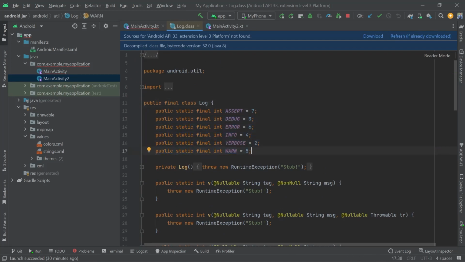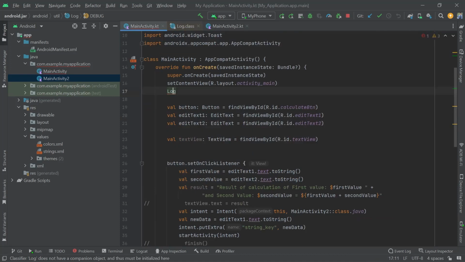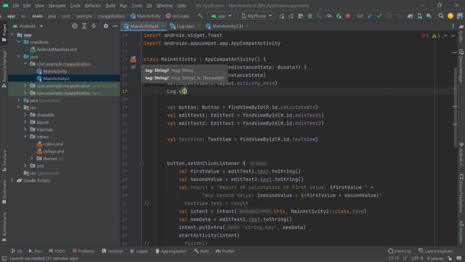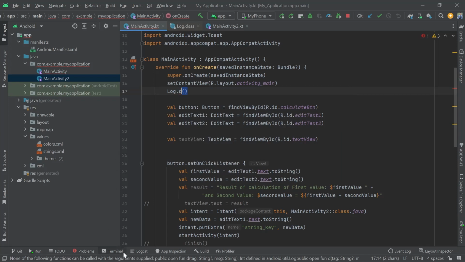First of all, we can write Log.a, that means this is an assertion message, and Log.d means this is a debug message. Let me show you by doing this. Log.d. So you can see this is a debug message. We can use this method and pass some parameters. So this will show me a debug message in my logcat.